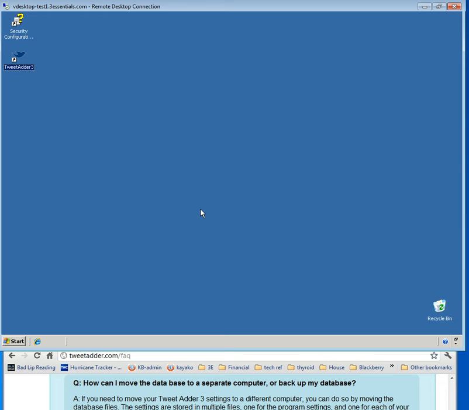The first thing I recommend you do is to stop TweetAdder on your own desktop PC. TweetAdder doesn't say you need to do this, but it ensures that you don't have the files open while you're trying to copy them. So now we move forward with getting those files from your PC and moving them up to the VPS. We'll need to know where they're located on your PC.